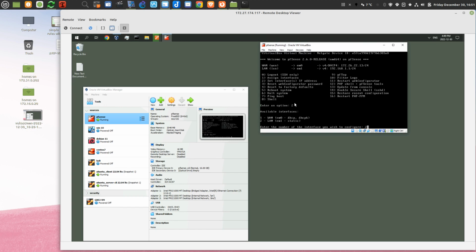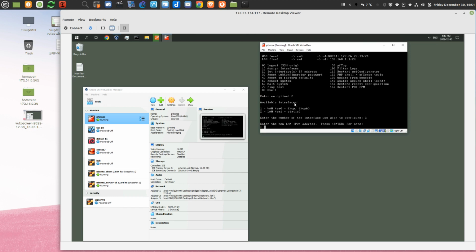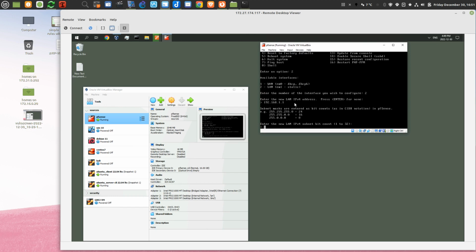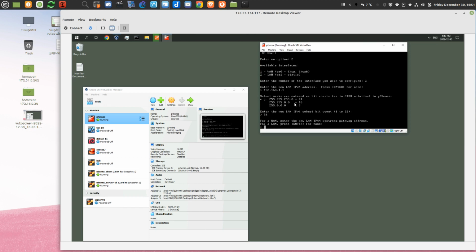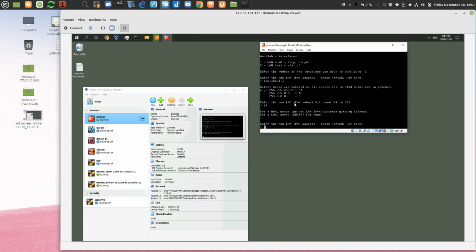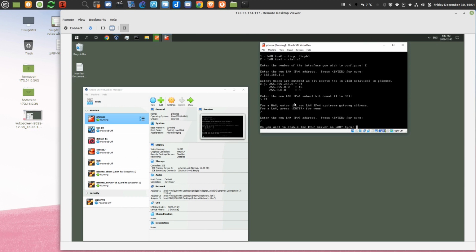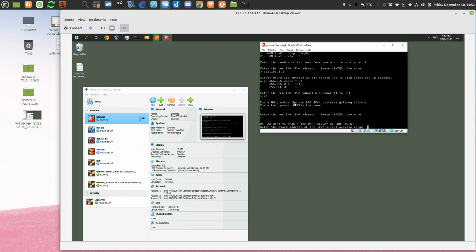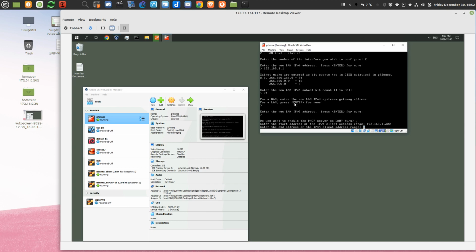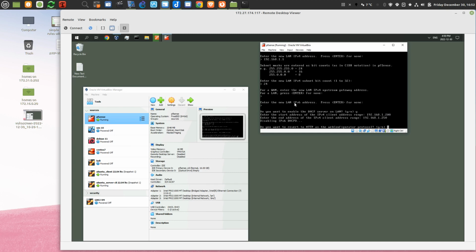So again, this one, 192.168.1.1, 24, enter. IPv6, no. Yes, we said 192.168.1.200 and 192.168.1.250, and I'll click enter.